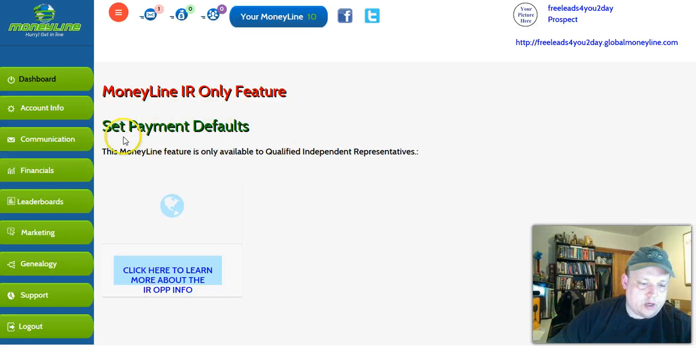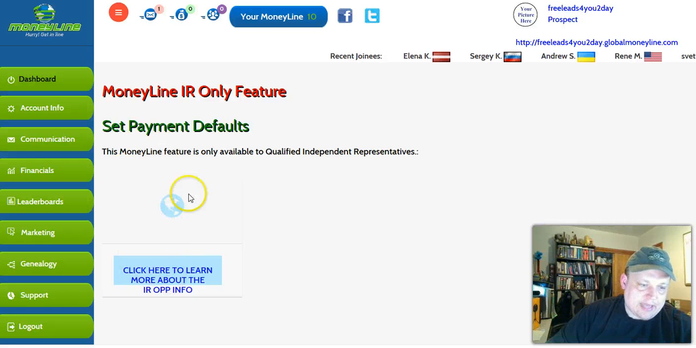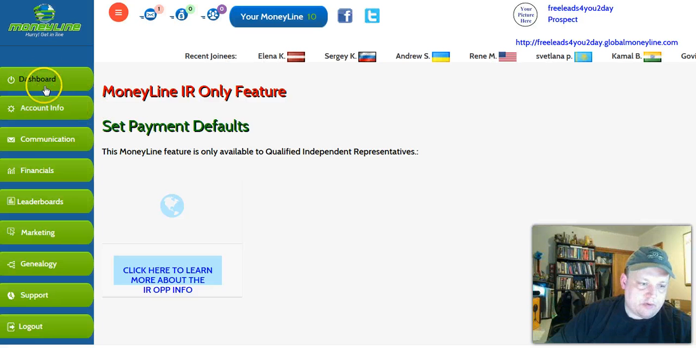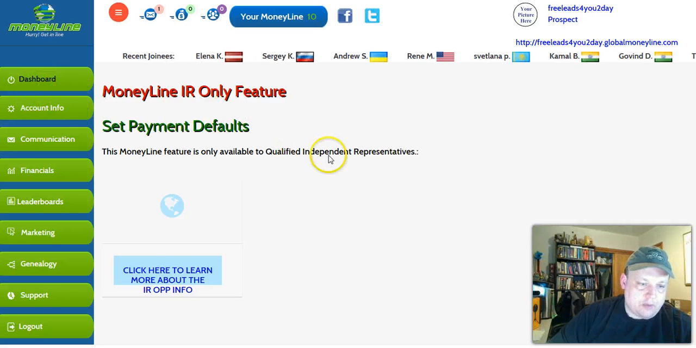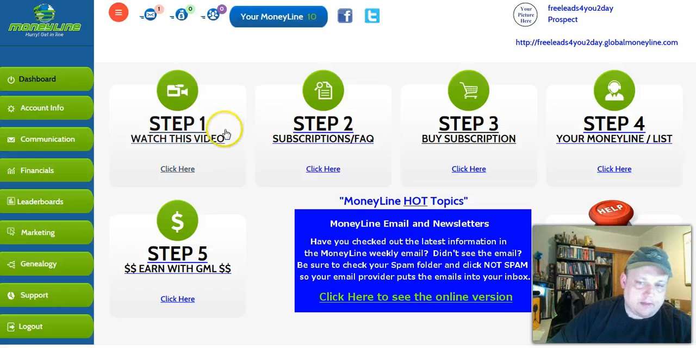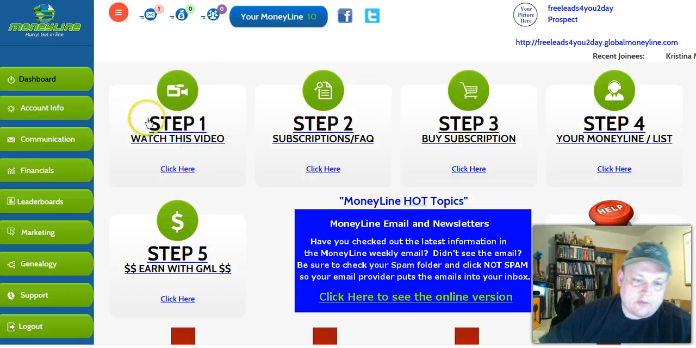This is where you would set your payment defaults, but you can't do that yet because you didn't pay for your subscription and anything like that. So that's all locked out, so I can't show you that. What I will do is after we go through these 5 steps, I'll bring it back. Well, it probably won't show it there either because I'm maxed out to the highest level.